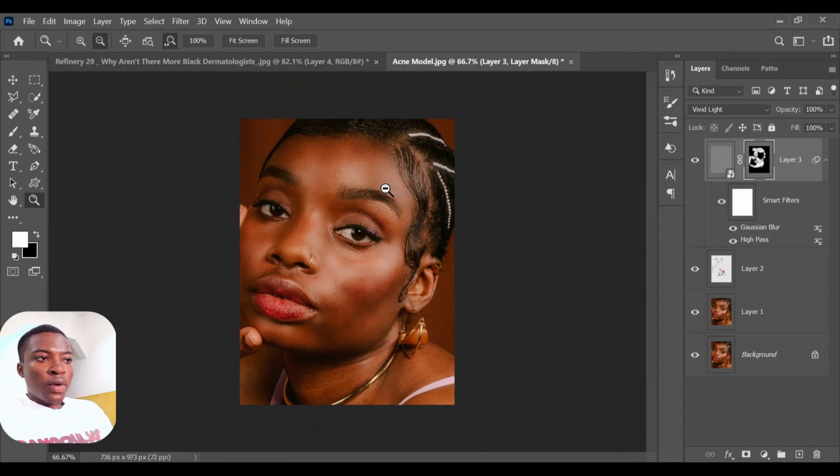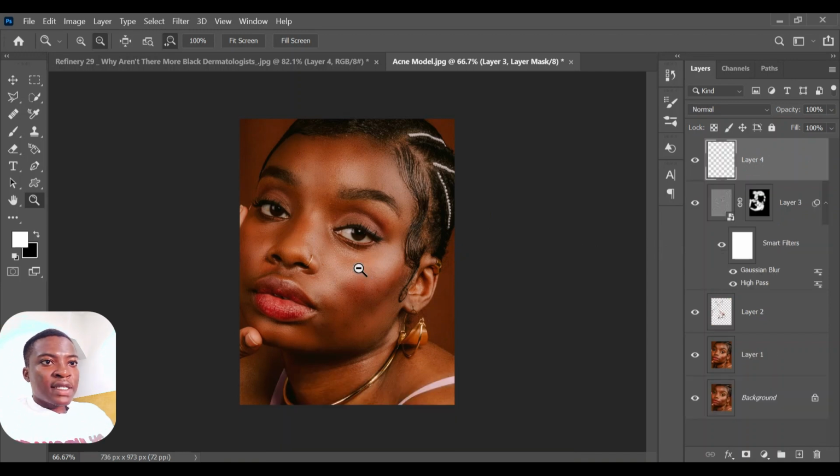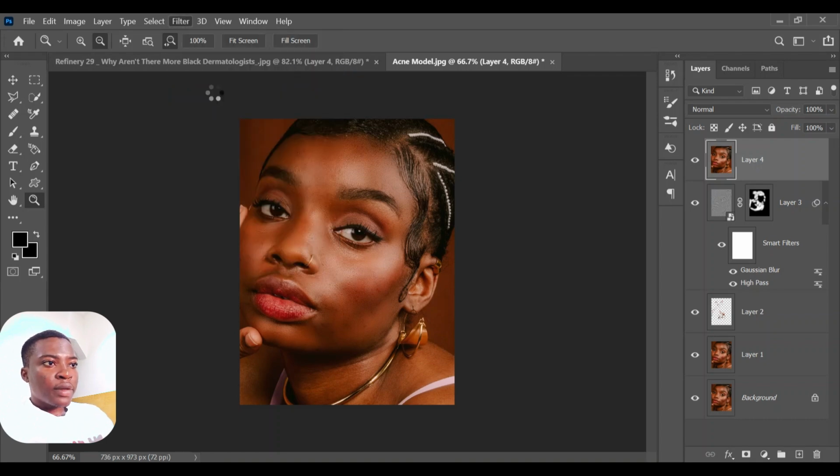Now this is okay, you don't want to do too much, you don't want to do more than you need to do. Now merge your layers again by clicking Ctrl Shift plus Alt plus E. And then after this, we are going to add a little bit more texture to the image to make it look more natural. To do this, come up to filter and then camera raw filter.